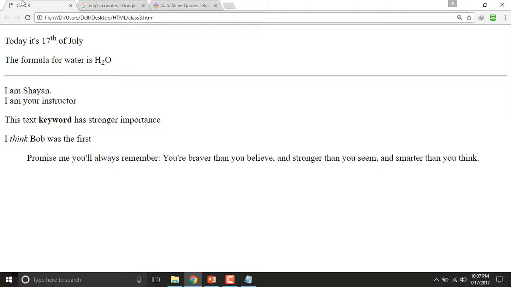Save the file, render it in the browser. Now you can see that where we start Q, it shows the quotation mark, and where we end Q, it also shows the ending quotation mark. So it's just for the purpose of quotes. Q is used for shorter quotes, and blockquote is used for longer, entire paragraph quotes.